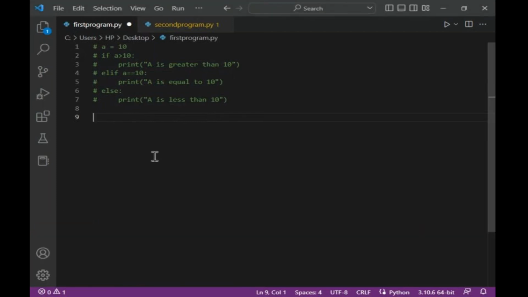Now let me say a list of names. I am just defining the list. In the list, I am saying Vicky, Sam, Nat, and maybe Radhe. This is a list of names.